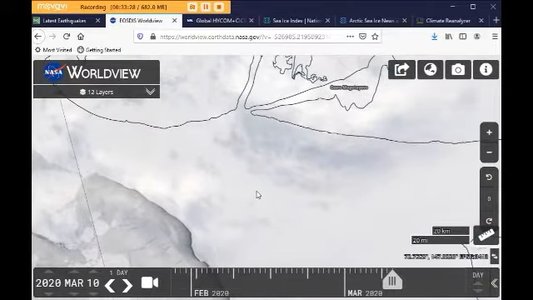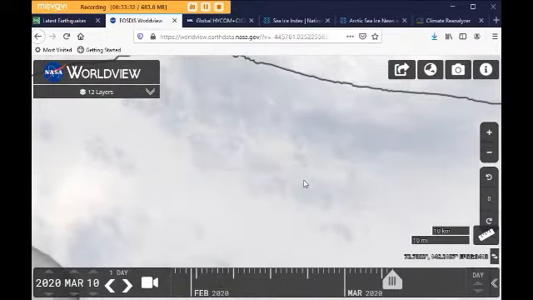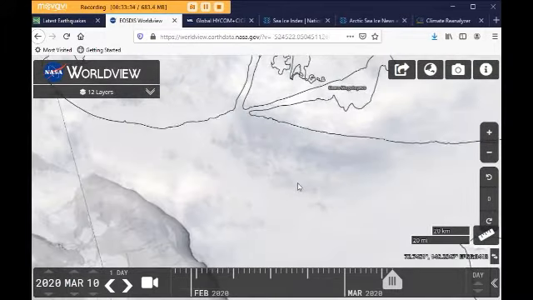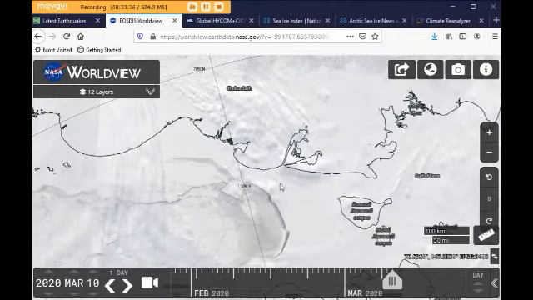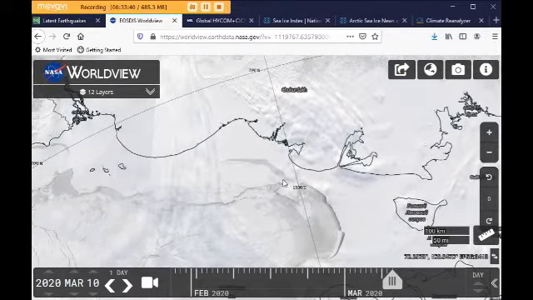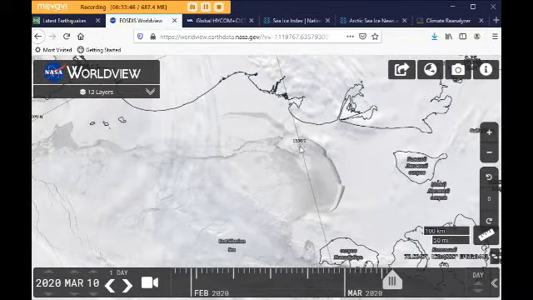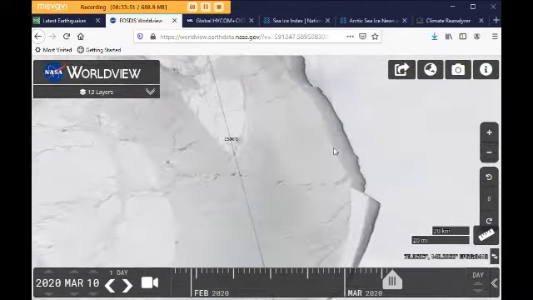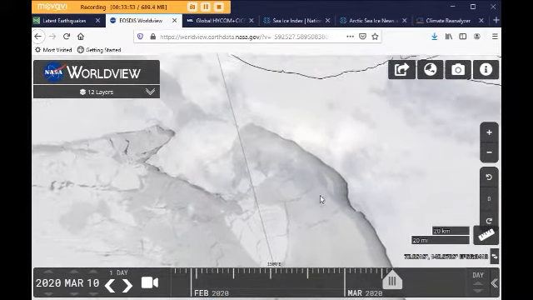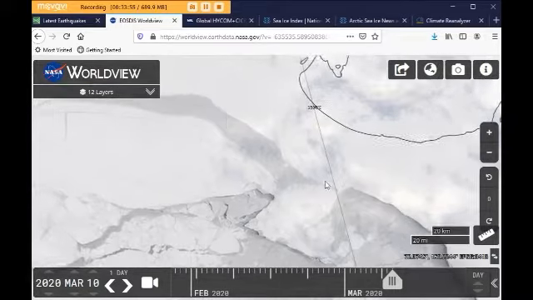Here's the Bering Sea. Here's a big area that had thawed out. See that? A big area here. It is slightly refrozen. So this is not healthy ice.